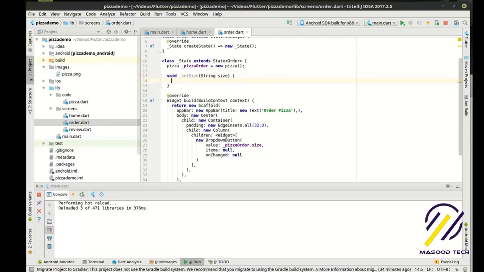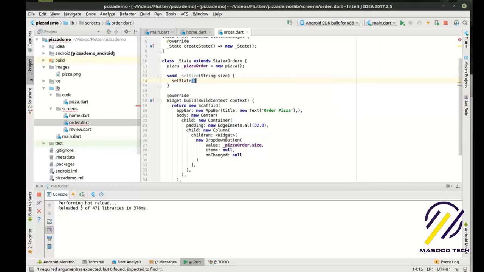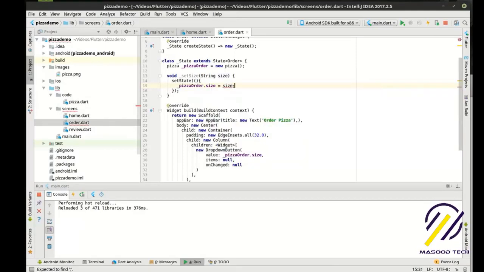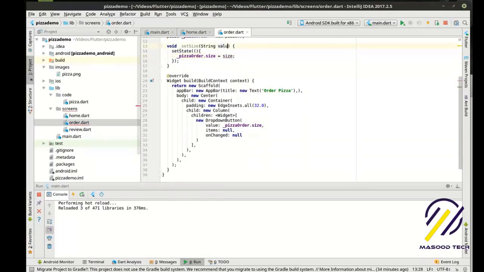All right, from the setSize, we are going to just simply do a setState. And in the set state, you might have already guessed what we're going to do here. We're going to say pizza order.size equals the size. And we should actually say value. That way we're not really confusing anybody here.